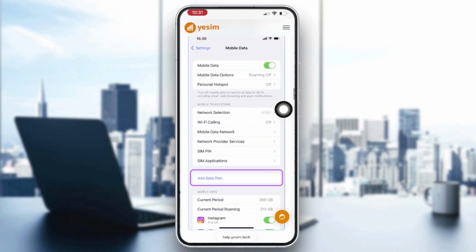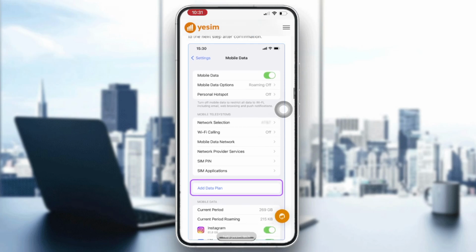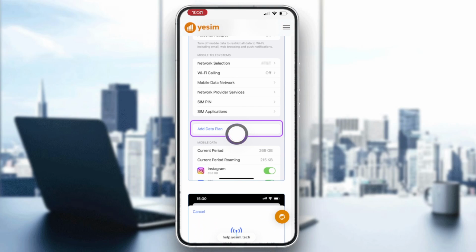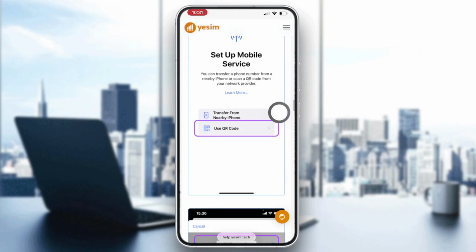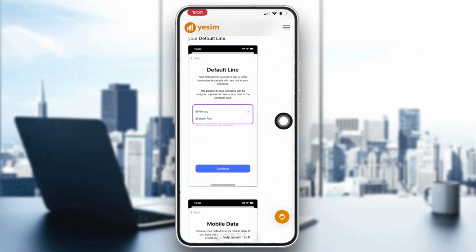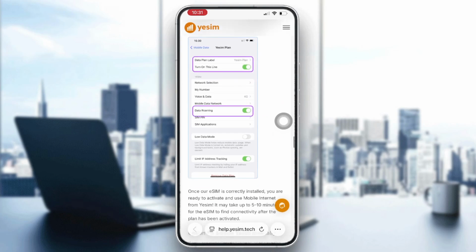The second method is scanning the QR code. So you'll need to go to the mobile data option inside your phone's settings or your device settings, go with add data plan, and now just go with use QR code, scan the QR code and select the eSIM plan, go with done and turn on the line and the data roaming.